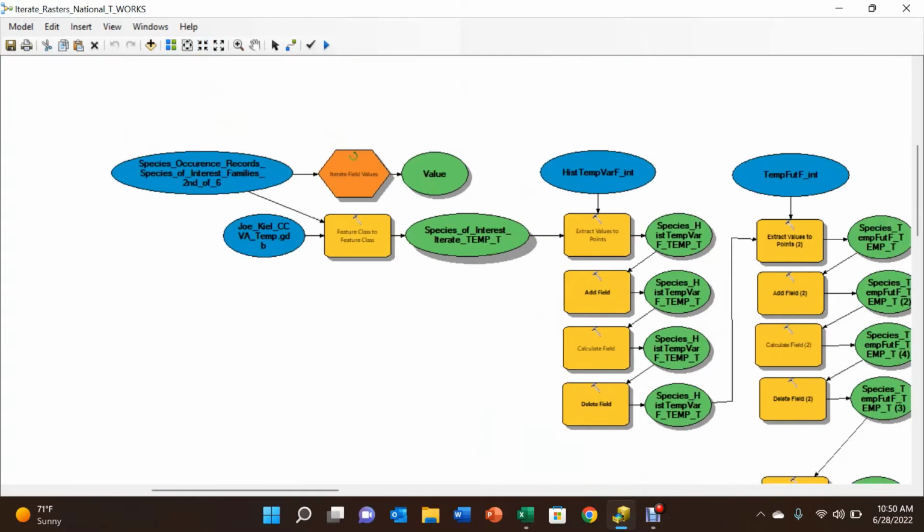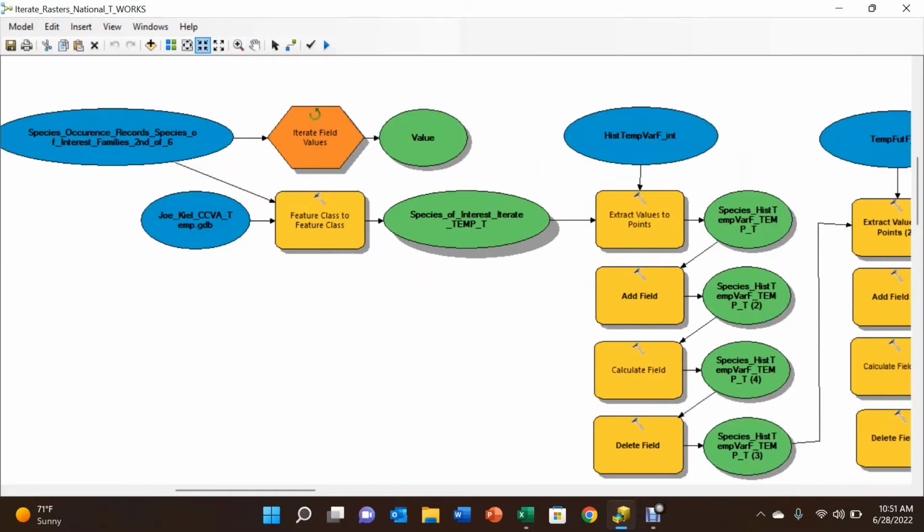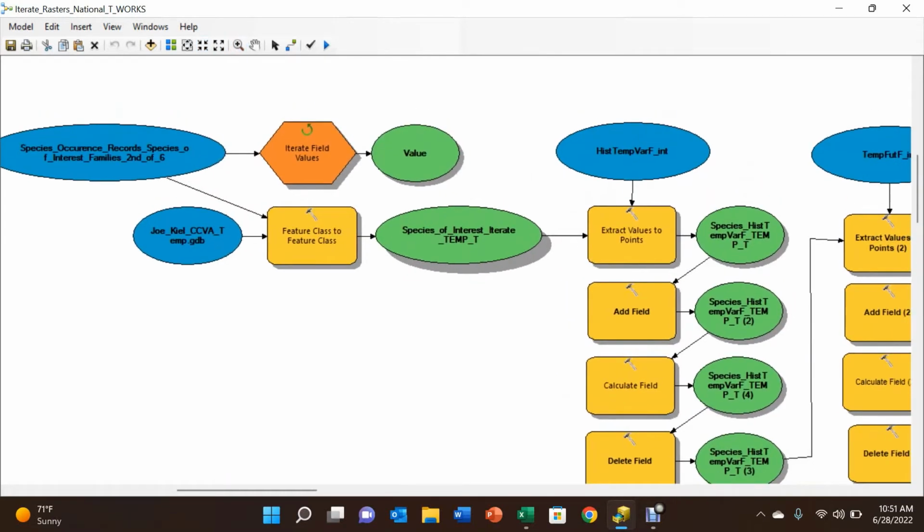So first things first, again, the first thing I brought in was just the input that we're using. Again, I split them up into 6 different inputs just to help out with computers and their processing. From there, all of the species that are within that one input, we're going to iterate using just an iterate tool. In this case, we use iterate field values.